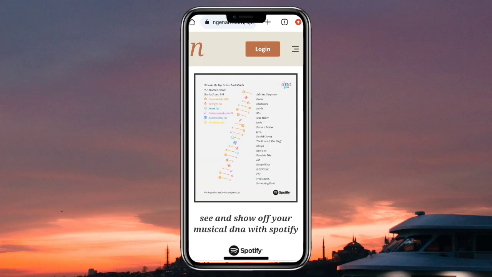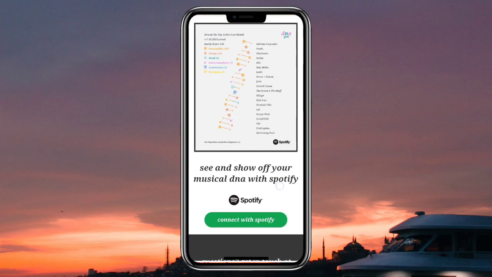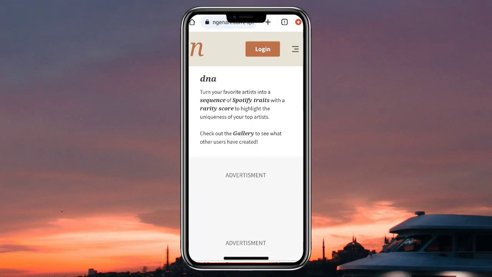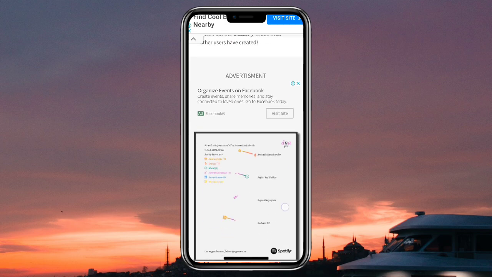Now from here you have to connect your Spotify account. You can connect using your Spotify username or email. Now after entering your Spotify details, you will land onto this page where you will see your Spotify chart.